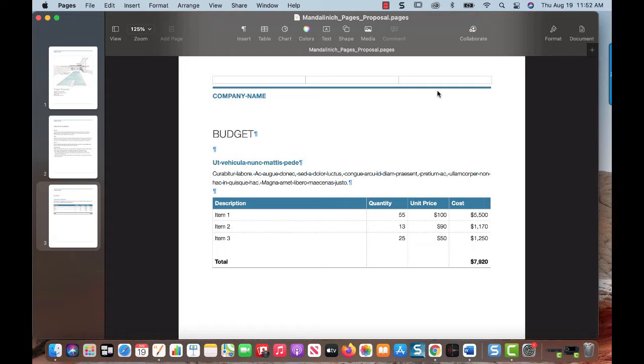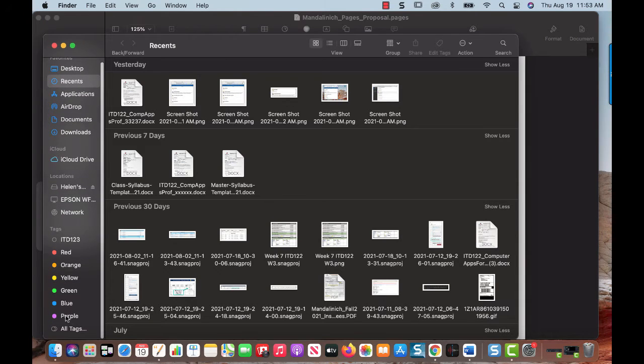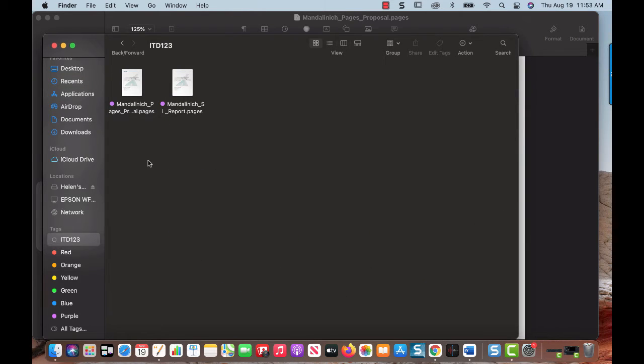That gets saved now. Let me show you what that did by tagging it. If I come out here to Finder, remember the little face guy? I can look down here at tags, and no matter where I have that document stored, if I click on ITD123, it shows the documents that I have tagged that way. Same thing if I just click on purple, right? Because I tagged both of these as purple.